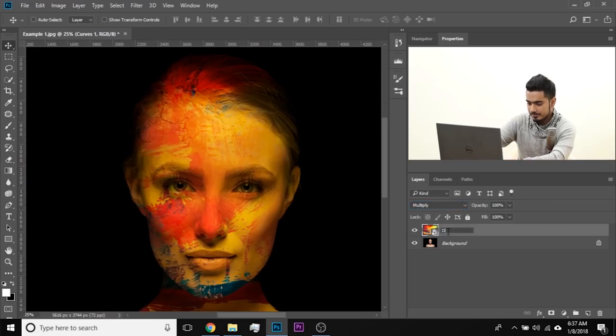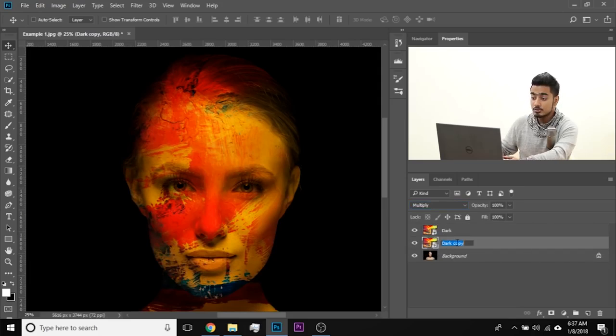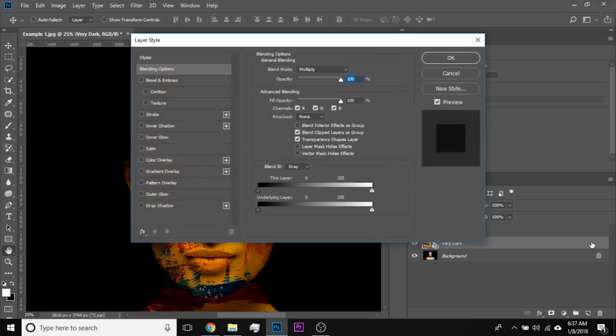So this is the dark. This represents the dark. Make a copy of this. This is very dark. Let's bring it down. This is also multiply. This is for very dark. And we need to limit it to very dark areas. How do we do that? You guessed it right, it's blend if. So double click on the right hand side of the layer. This will open up the layer styles dialog box.